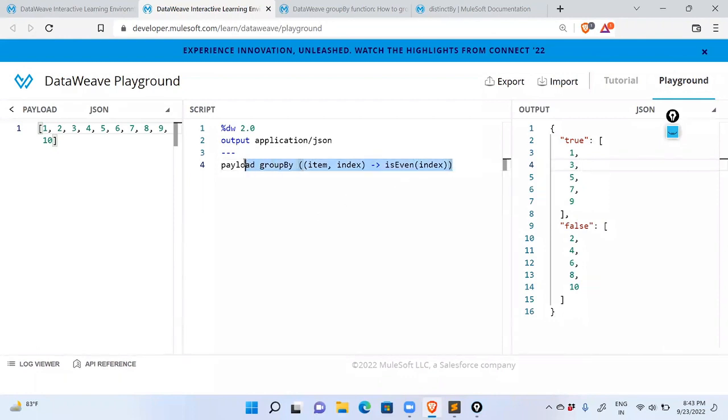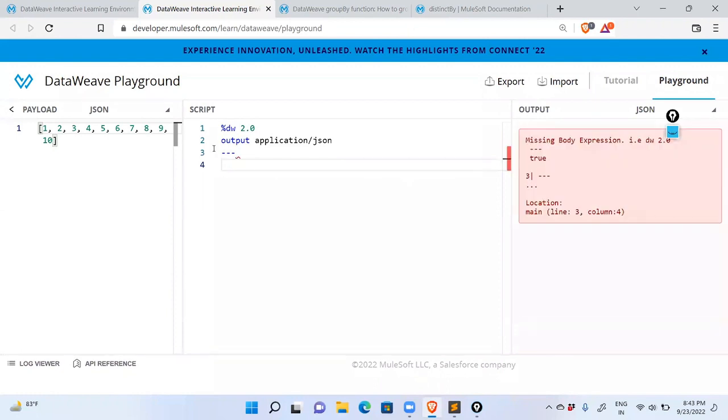Now we can understand. I am removing this one, then you can understand. This is my input. I want to print only the even numbers, without using any filter condition and without using any mod function. Tell me, how can we get the even numbers? When we apply the group by function with isEven, we can get it.